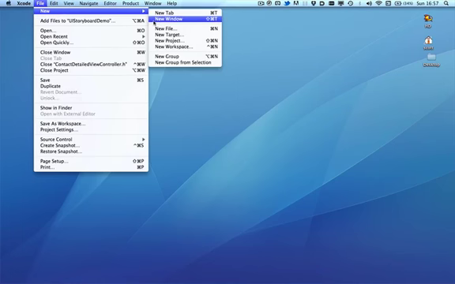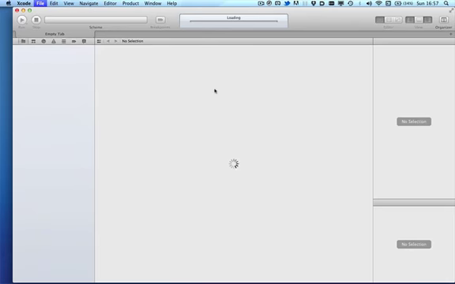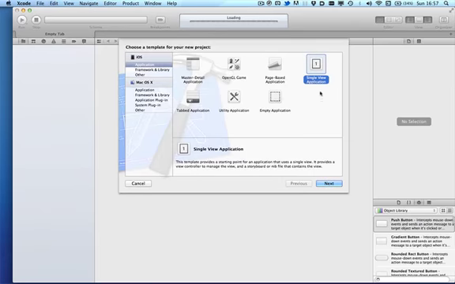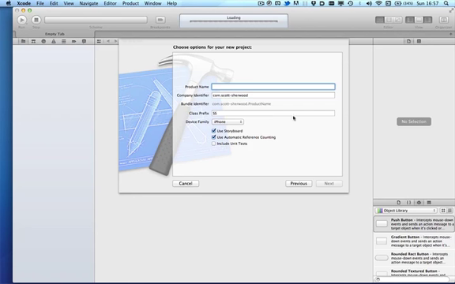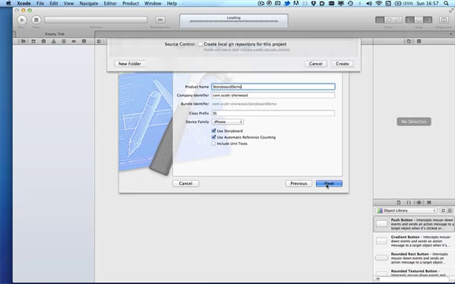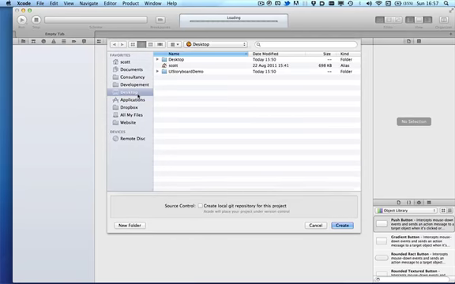and we'll start a new project. We'll have a single view application and we'll call it Story. We need to make sure we check use storyboard, and today we're just going to use automatic reference counting just to make things a little bit easier. Save this on desktop.